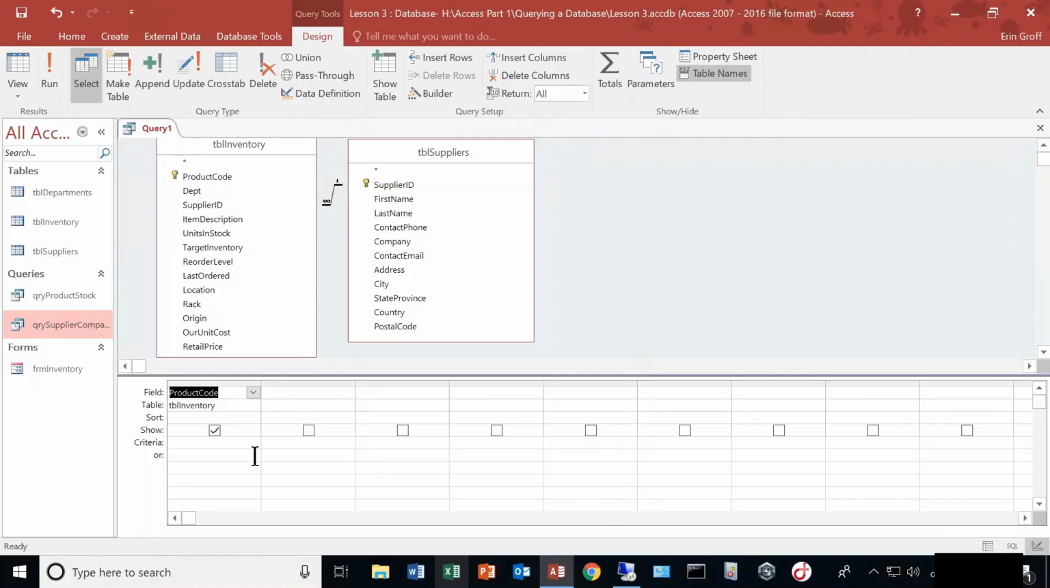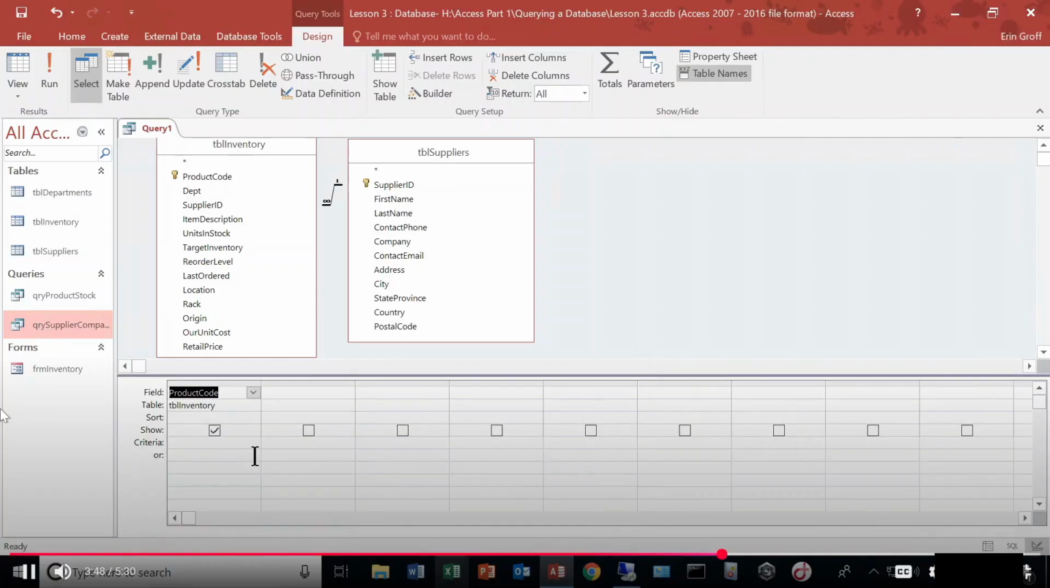I'm also going to include the units in stock. And let's say we'll do the target inventory. We'll do our unit cost, retail price, and supplier ID. Just adding random ones. And then from the table suppliers, I'm going to add company. And we'll do contact phone and contact email. So you can see as I double clicked, each was brought down into the order down here.